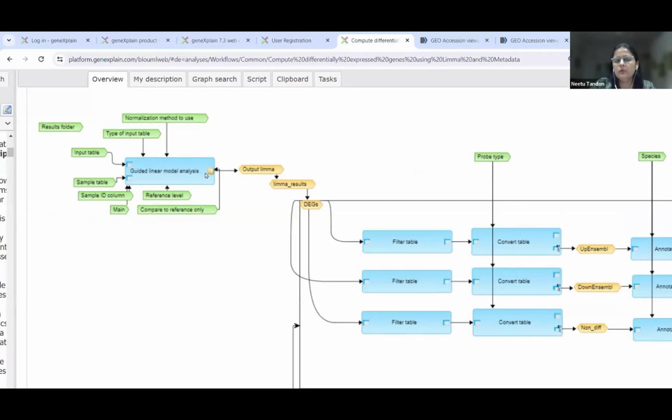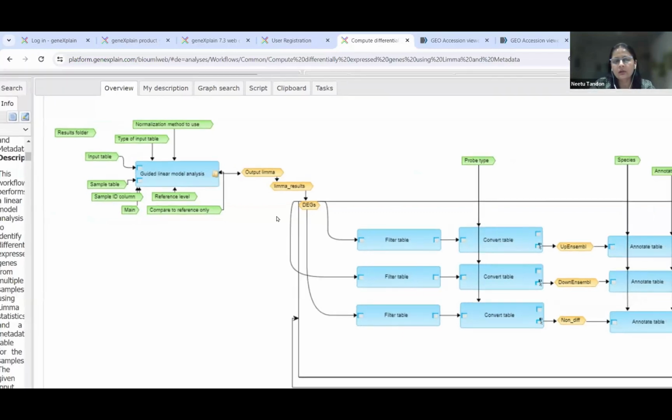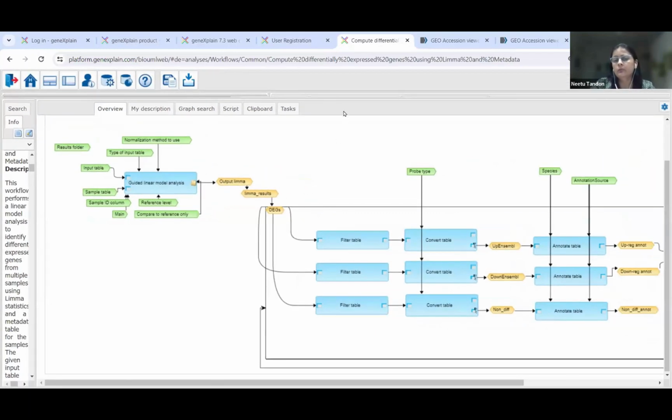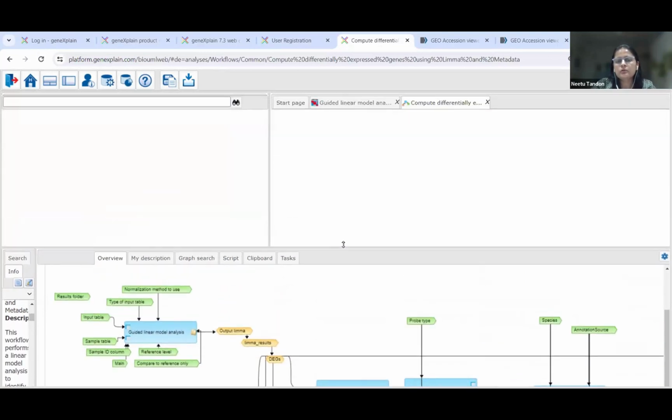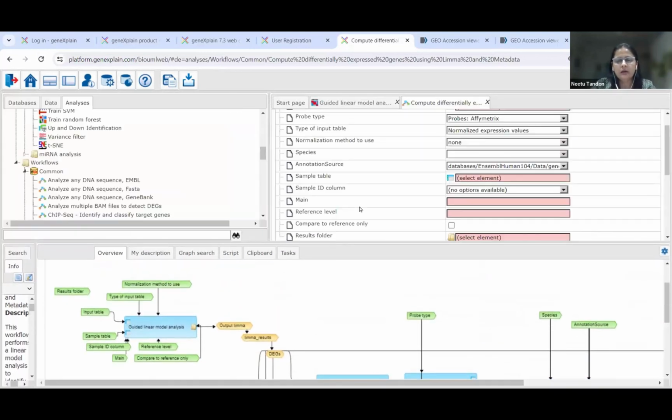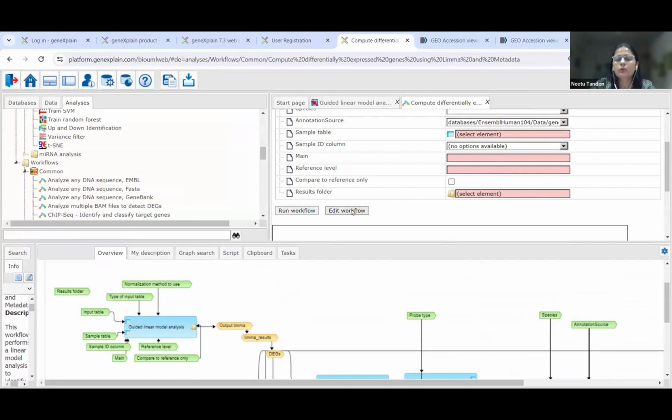This is the generalized linear model analysis method. Then there is a filter table method. Then there is a convert table method. And all these parameters have been designed and calculated by our experts to perform the best of the analysis. However, in some cases, the users might want to change the parameters and work with their own parameters. In such cases, there is also an option to edit the workflow.